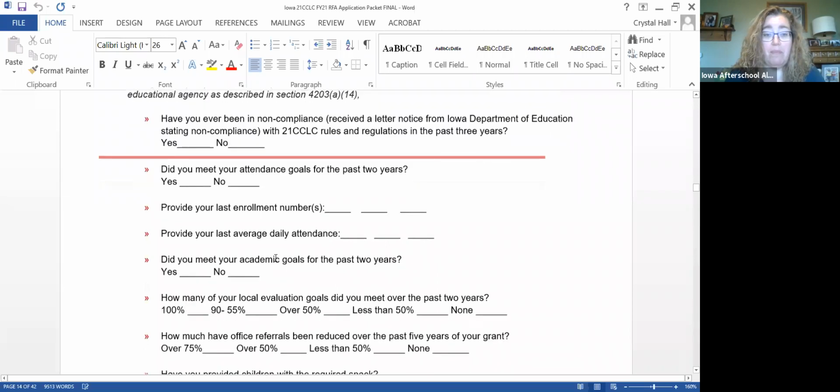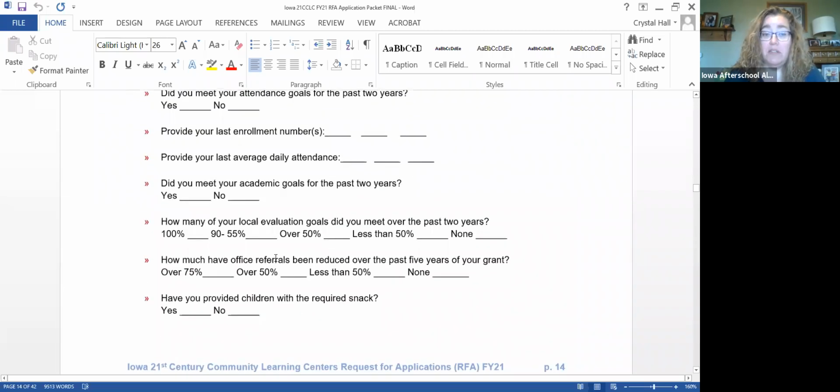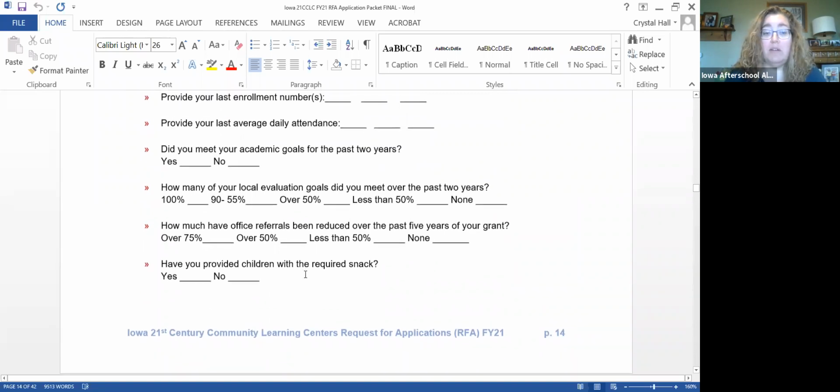We also want to know, did you meet your academic goals? And then of your local evaluation goals, how many of those did you meet? And we have it broken down by percentage here. We also want to know how many office referrals have been reduced over the past 5 years of your grant. So again, this is if you were to be applying in the future. But office referrals is something that's a very valuable piece of data that you can certainly track annually.